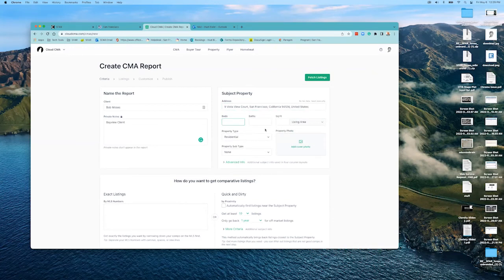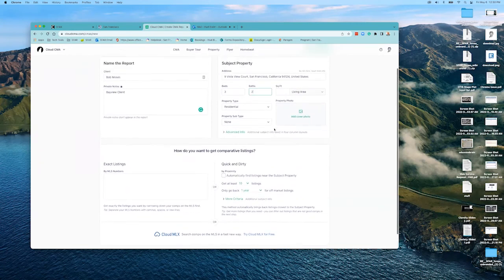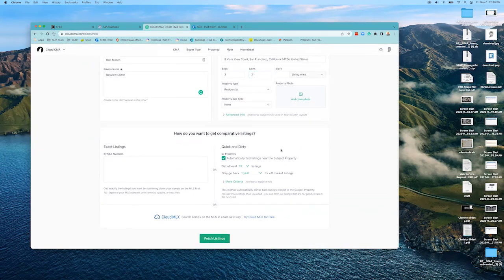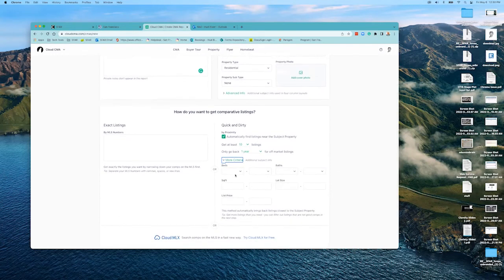And if the data didn't come through, I can always verify there was 3 and 2, for example. And then let's go ahead and use this feature down here that I kind of like, which is the quick and dirty. Independent of me having to do any searching, I can just pull in comparative properties based on me doing that. I want to get at least 10 listings, only going back a year. Here's additional criteria. I could say I only want 2 bedrooms, 2 to 2 bedrooms, and maybe 1 bath is fine. For me, you get the idea.